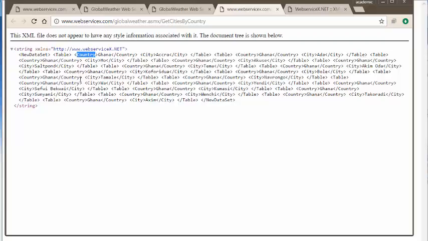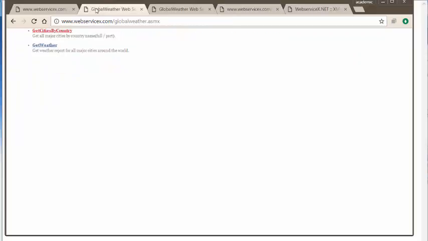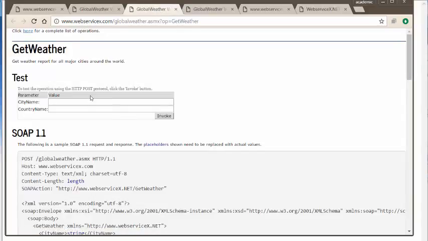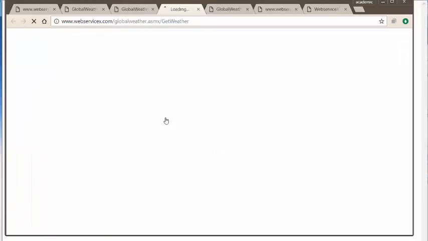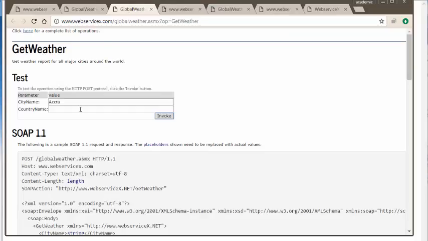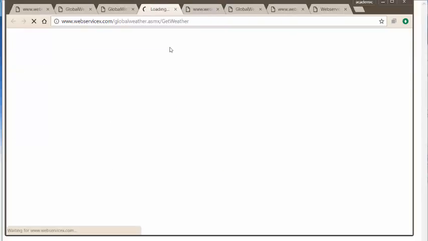Now what I'm going to do next is try the other one, which is get weather. So let's try that in a new tab. I want you to try this as well, just to make sure we are all comfortable. It wants a city. Like if I say I want weather in Accra, let's do this: Accra, Ghana, invoke.